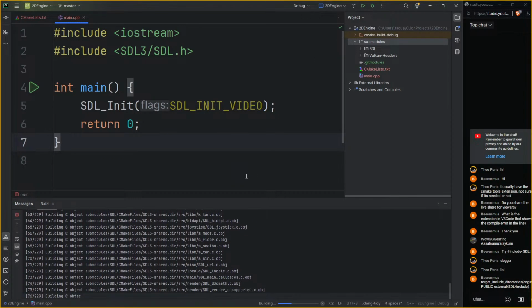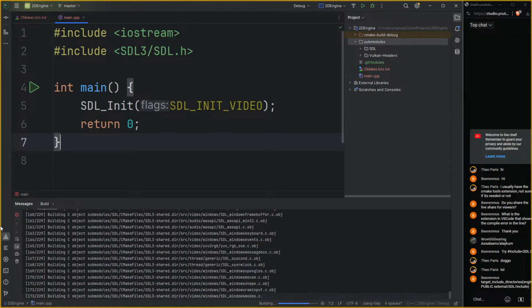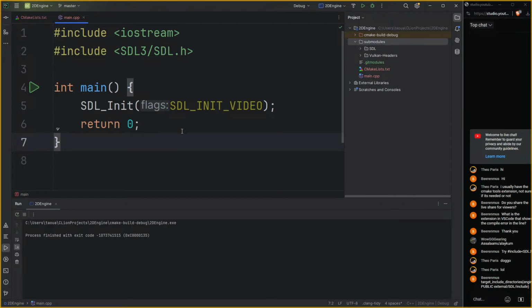Okay, now it's building SDL, and you see, the IDE is very important, man. There you go. That's done. Build finished. Try to run it. You may run into an issue. There you go. Process finished with exit. There's nothing to run. So it crashed unexpectedly. Try to use debug instead. Yeah. Process finished. Well, it's not helpful.